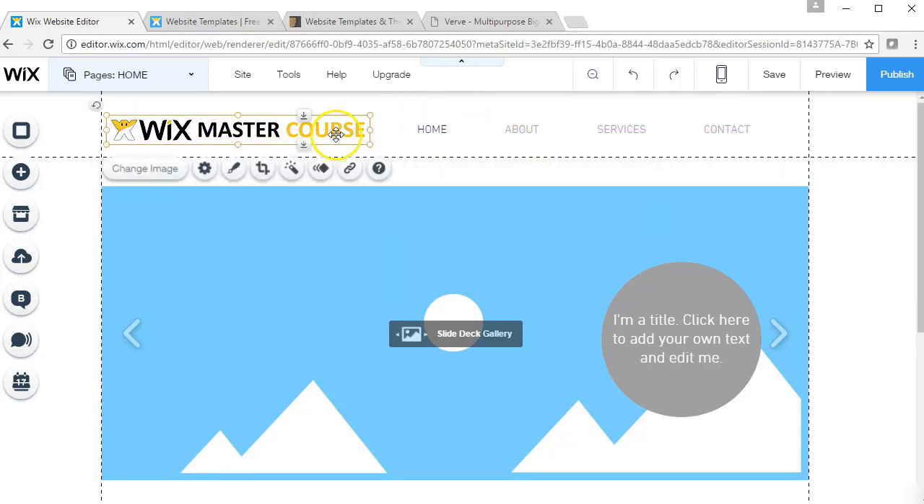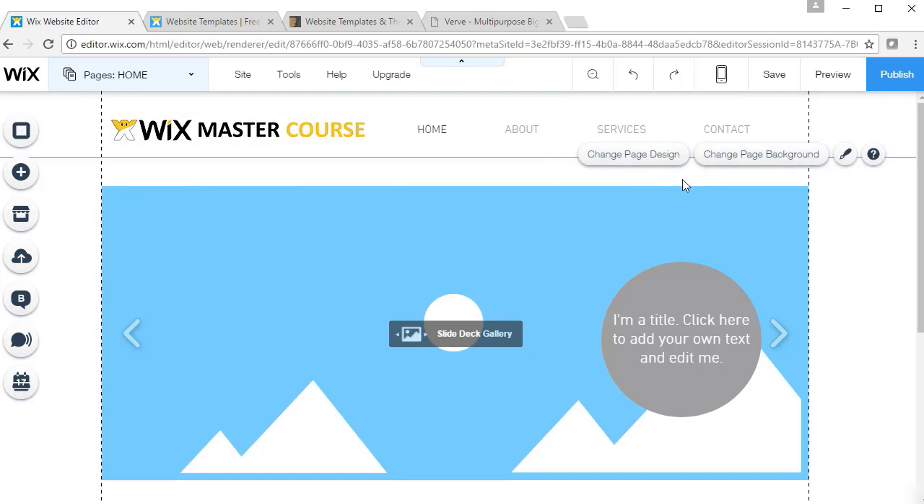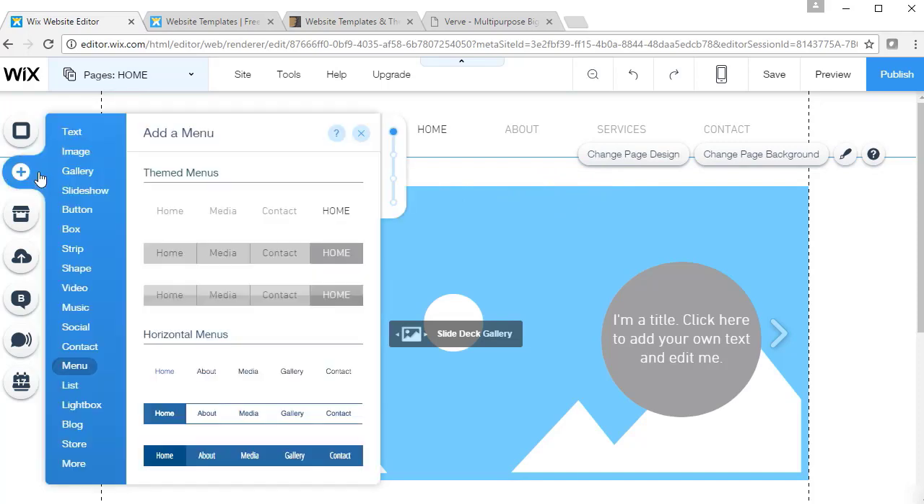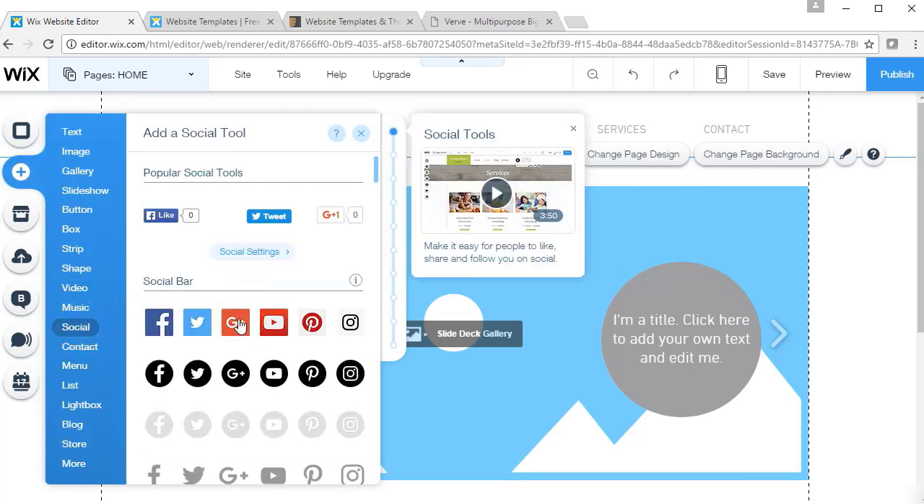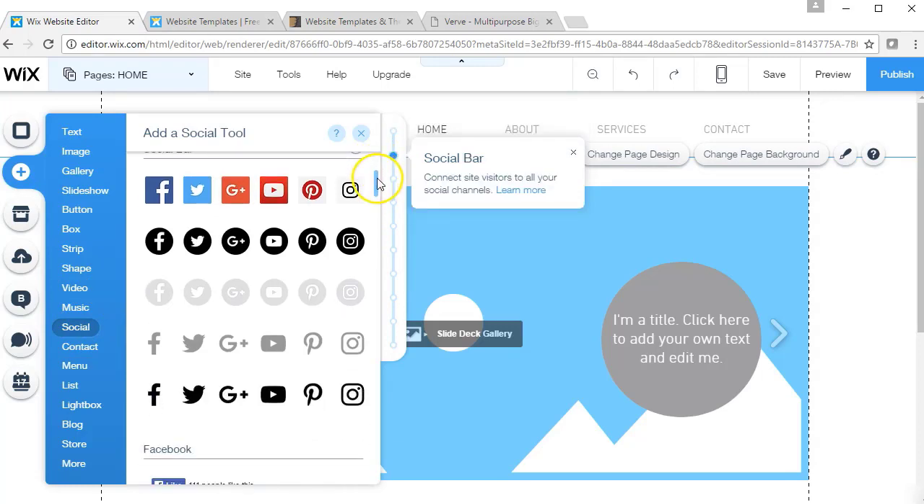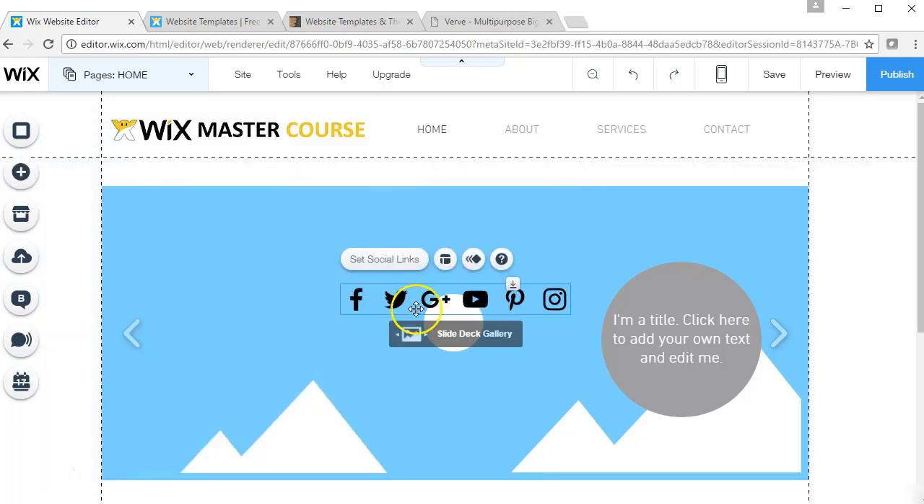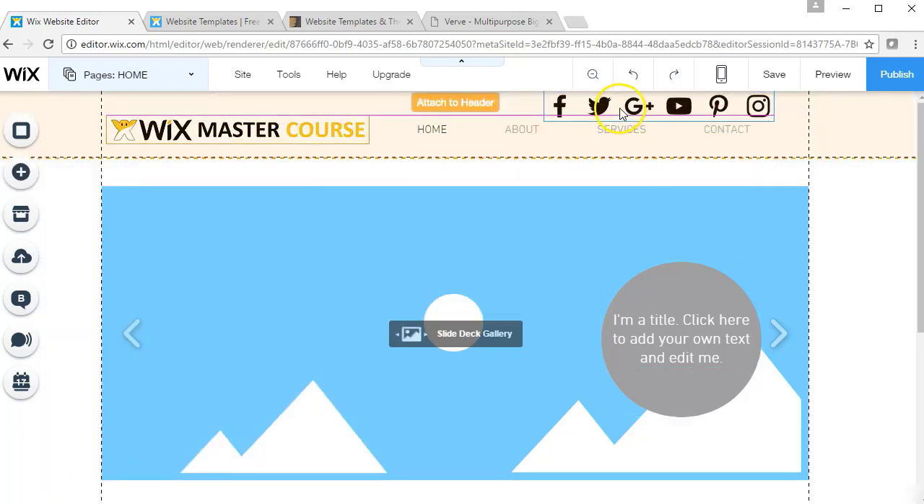There's the menu, and then there's our logo once again. Now, I might want to add in something additional, as I had mentioned before, which is social media. So I can click on the plus sign, and then I can click on social, and I can go ahead and click on social bar, which shows me all of the default icons, but of course if I want a different color, I can go ahead and select that. I'll click on black, and I can drag that up here.